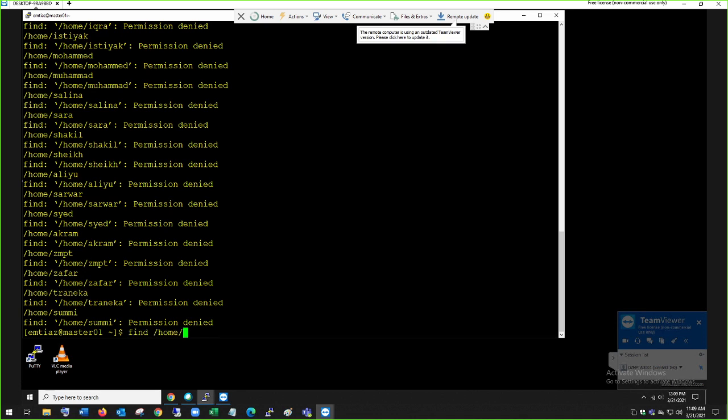So my question is, if I write find slash home, it is also showing the permission denied. So why is it showing? Because you're not able to go into somebody else's folder. So why do we write the source file one? Because you're searching for that specific file.